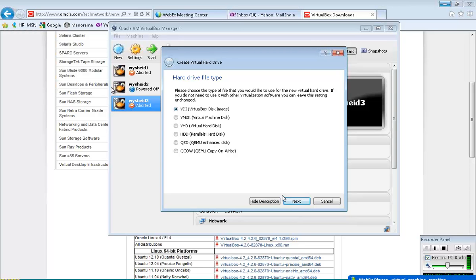Which also means that if you create a hard disk based on the Parallels hard disk, Parallels is a virtualization technology, then you can use that hard disk when you are creating a virtual machine using the Parallels option, which is another virtualization technology. Am I clear here? Okay, just click on next.